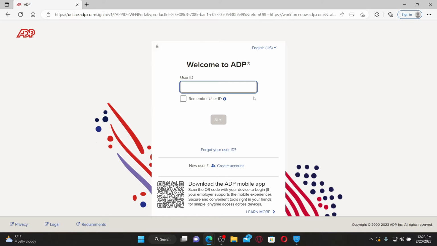In order to log into your employee account, you need to type in your user ID in the first text box. If you don't remember your user ID, you can get help by clicking on Forgot Your User ID link and follow through the on-screen prompts till the end. If you've not registered yet with ADP, then you'll need to first register by clicking on the Create Account button right next to New User.